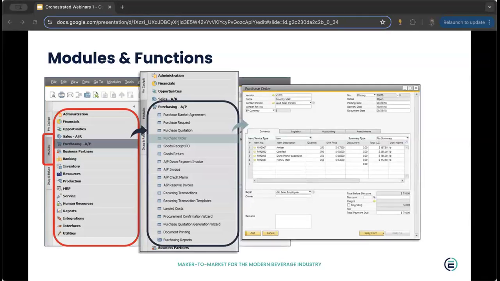All of the records, documents, functions, and reports in Orchestrated are housed under your modules. Clicking your modules sidebar will bring up a list of modules. From there, click on the expandable modules to see the functions nestled under it. For example, purchasing AP. Now we're seeing everything related to purchasing. When you click on one of these options, purchase order, for example, the document or function will open. But if you find yourself going to the modules bar for the same thing a lot, add it to your common functions. Save yourself some time.